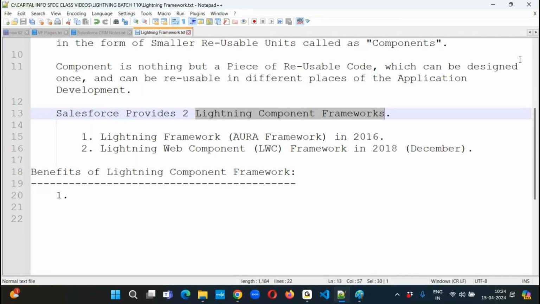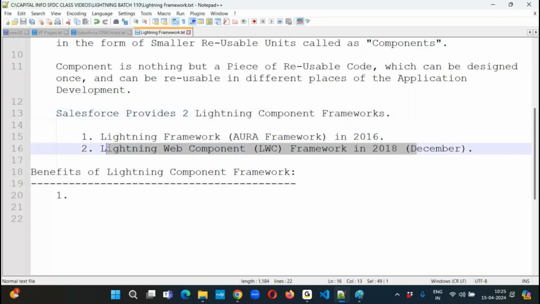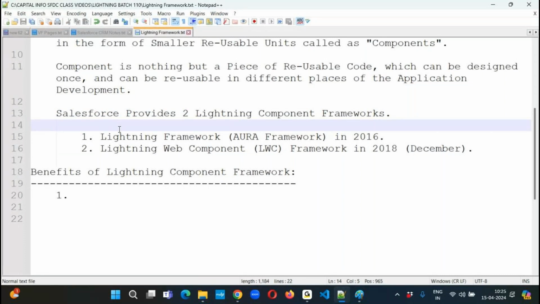Nowadays, all the applications have been migrated from Visualforce to the Lightning framework. So when you go to any company for an opportunity, they definitely expect Lightning frameworks. Here we have two frameworks available: the Aura framework and the Lightning Web Component. Some people might have a question: Sir, LWC is the latest one, can't we learn only LWC, or do we need to learn both frameworks?